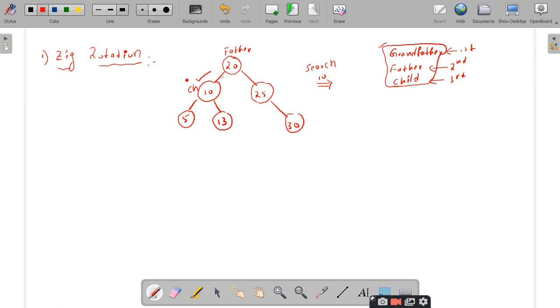So you have to identify where this child is located relative to the father, in which direction it is located. So where is this child? Is it the left child or right child? Left child, sir. So in order to make this particular 10 the root node, in which direction do you have to perform your rotation?